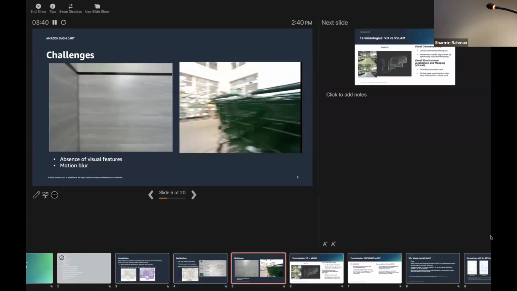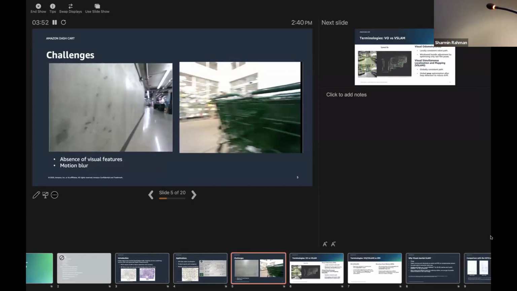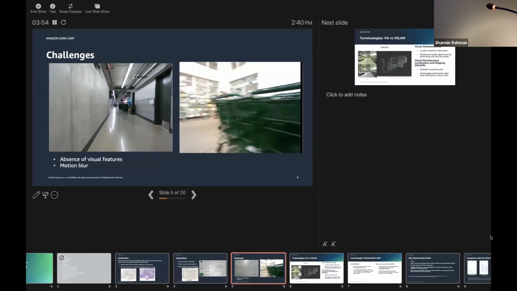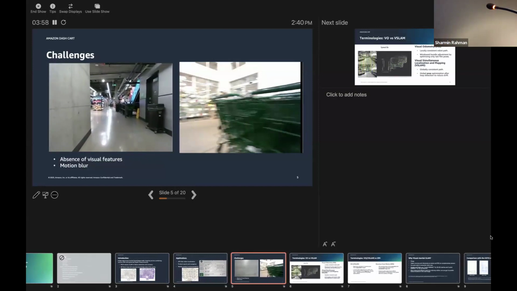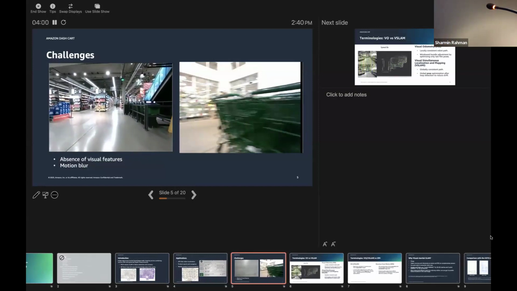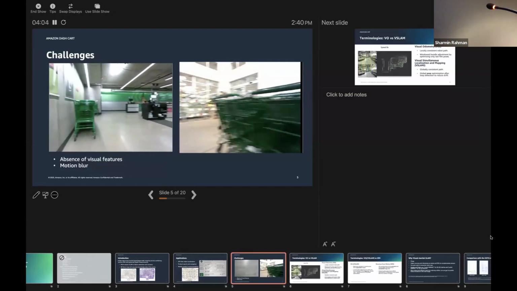So what are the challenges? Why is this a difficult problem? You might think that since this is indoor space, it's not as challenging as outdoor. The scene doesn't change much, there's no day versus night lighting change. There is also no severe weather condition that you need to face. There is no snow, no rain, nothing. So why is it difficult?